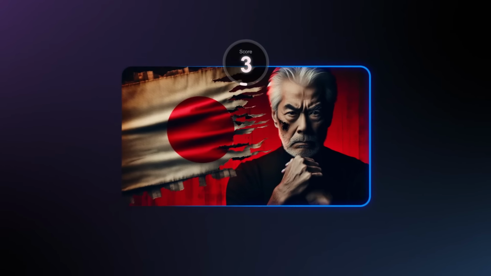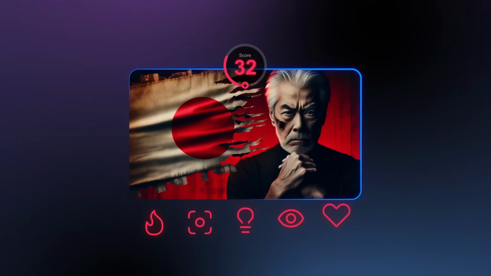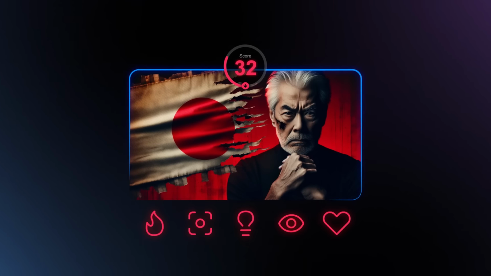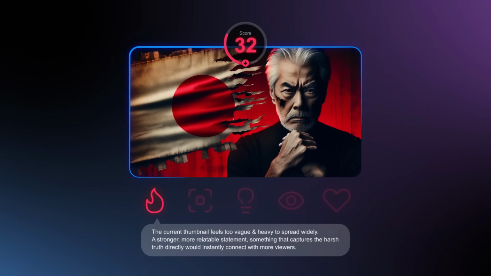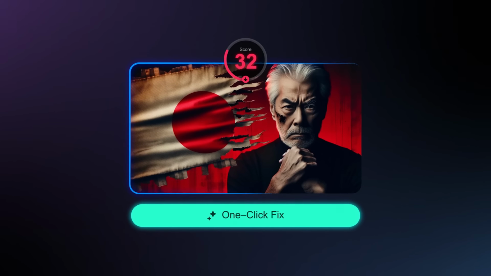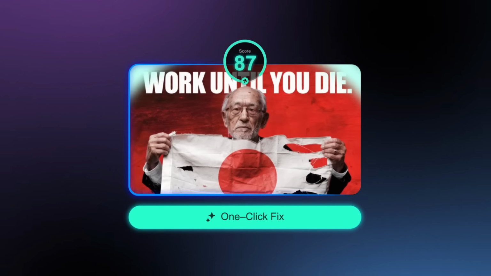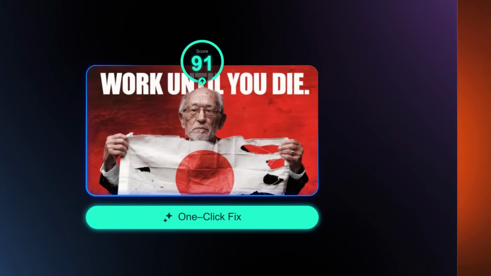You can now upload your own thumbnail, for example, the one you spend 3 hours making in Canva, and it will score it based on all the metrics that I've shown you before. It will tell you exactly what's wrong, then click expand to get detailed advice for each metric, and then click the one-click fix button for the AI to then fix your thumbnail based on its own advice. Let me show you how that works.